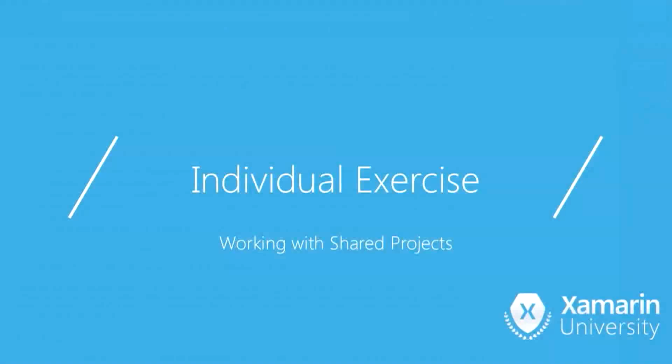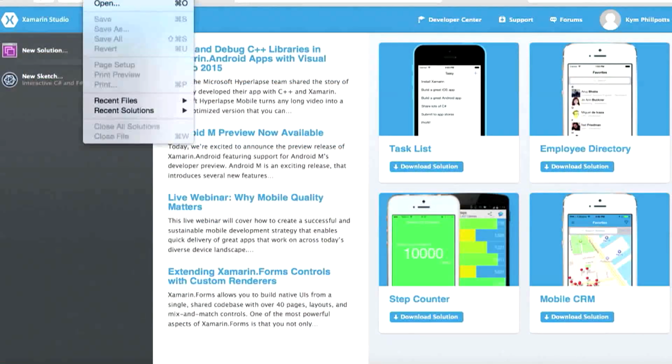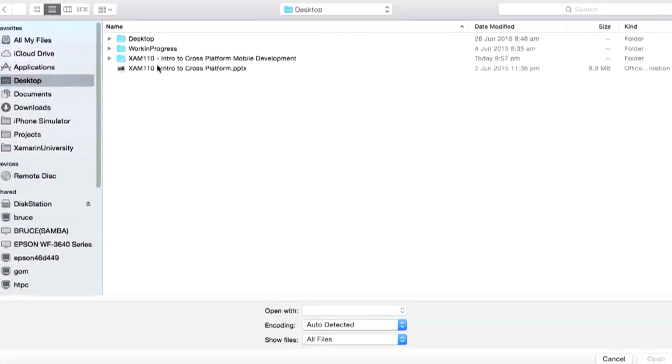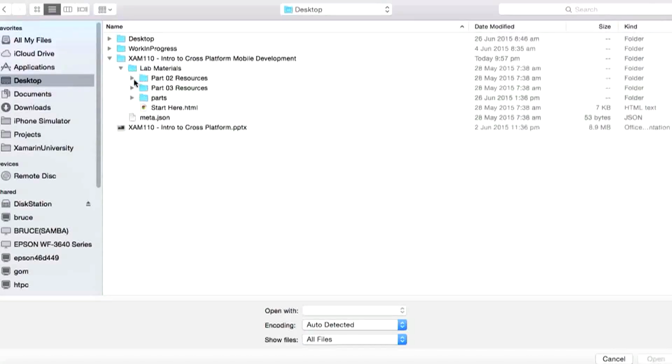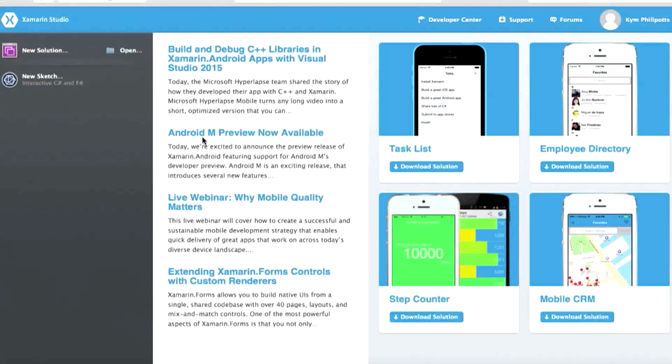So hopefully you got through that individual exercise okay. Let's now go over and work through the solution together. So I'm going to go over and open up Xamarin Studio. And the first thing I'm going to do is open the starter solution. So go File, Open, and then on my desktop, under Part 2 Resources, mytunes.start, and we'll open up mytunes.sln.